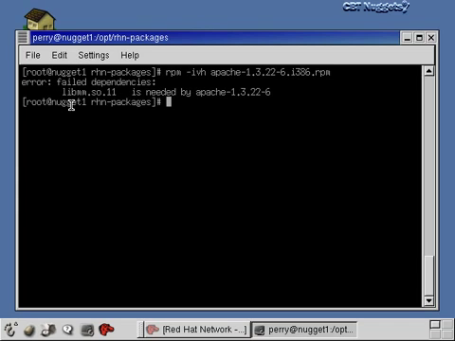And if you can't determine that just from looking at this, if you do a search on Google for libmm.so.11, you'll find something out there that gives you some information about what package provides this library. That's what we're looking for. What package provides the libmm.so.11 library? And that's the mm package.